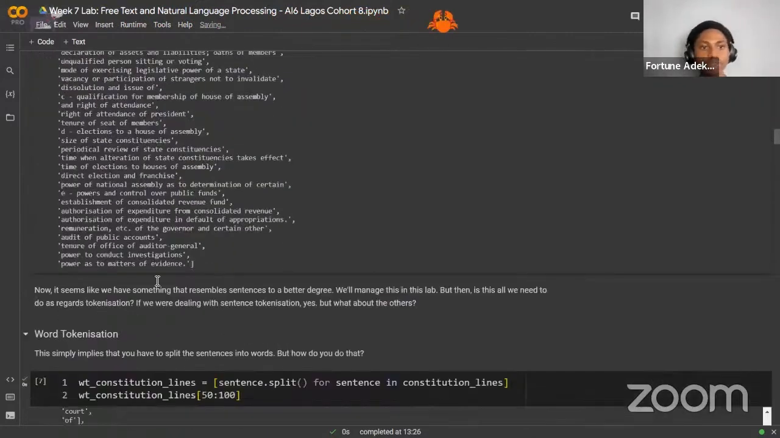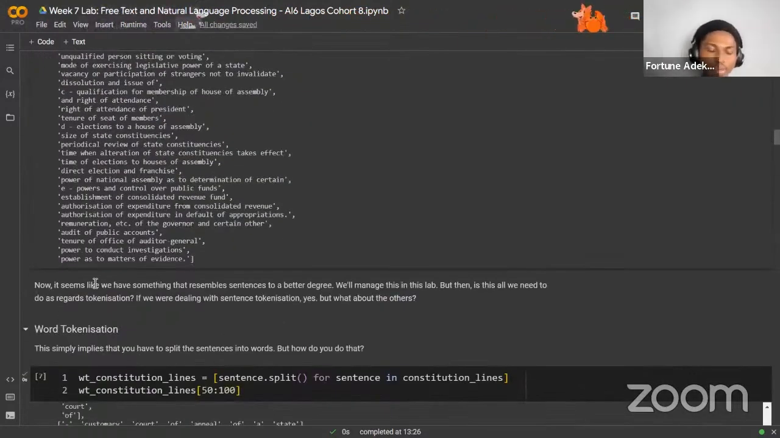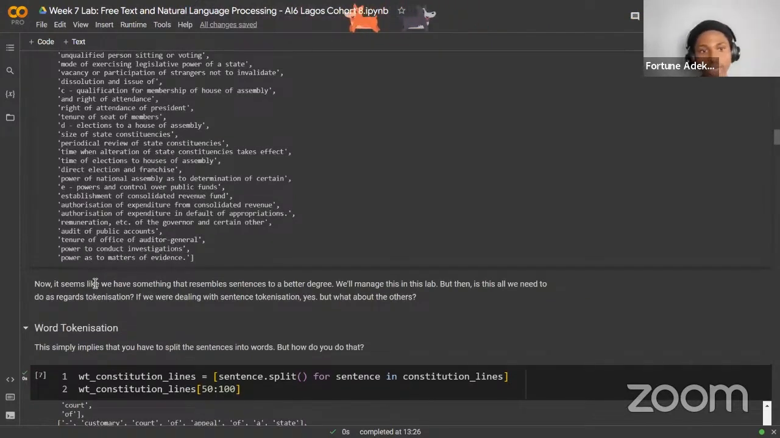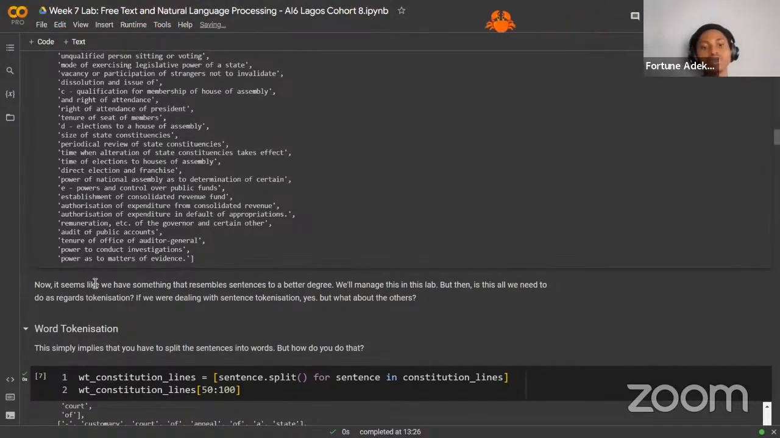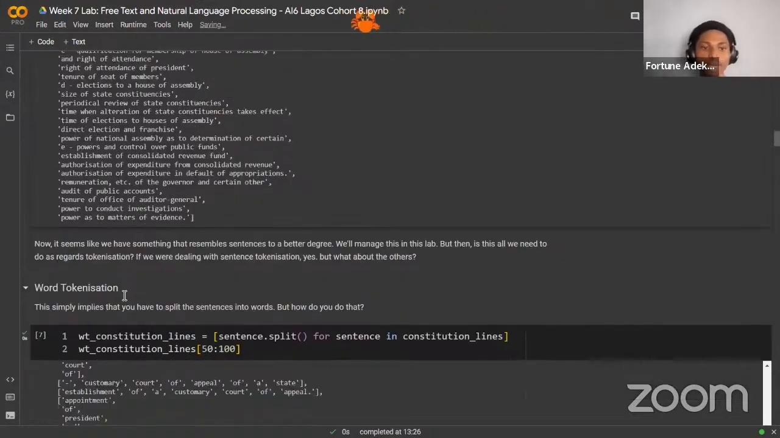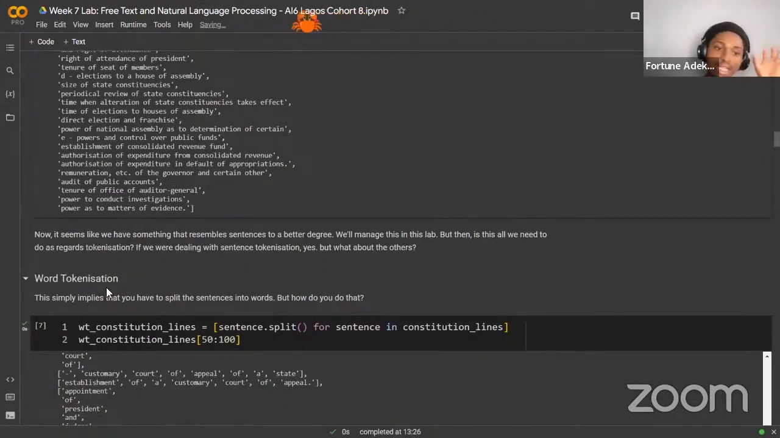So it seems here that we have strings that look more like sentences, at least across the entire Constitution, though they might not follow the exact sentence format. So the question now is, what about other forms of tokenization? What else can we do to this text to make it tokenized? Because we've only considered it on the sentence level.